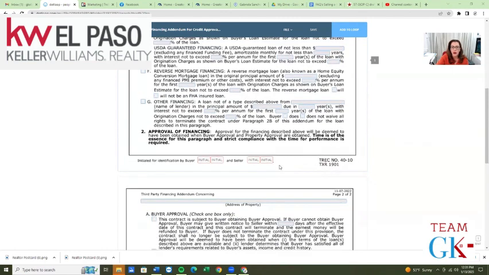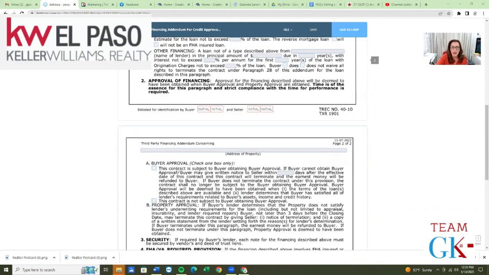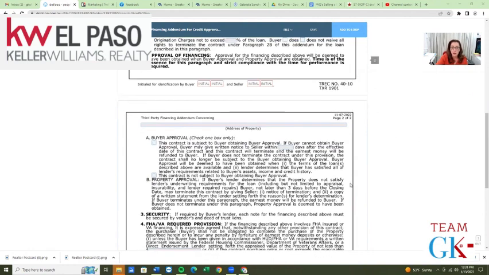Now, approval for 2B of this addendum for the loan. Now, this says that time is of the essence. Buyer has to jump on trying to get pre-qualified. And this says that the contract is subject to the buyer getting financing approval.